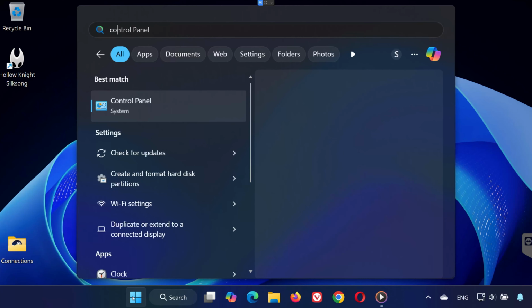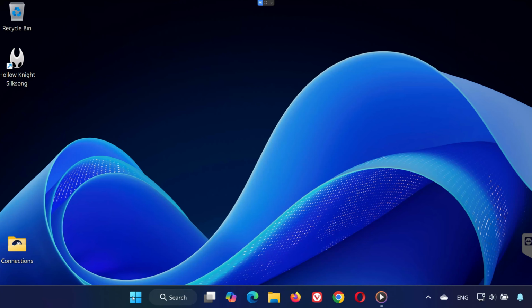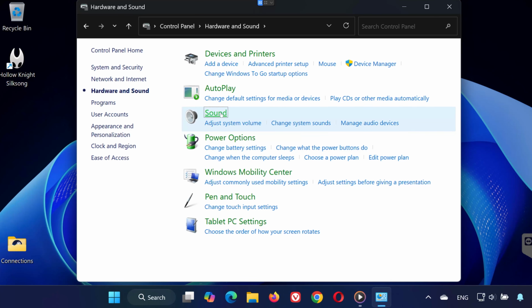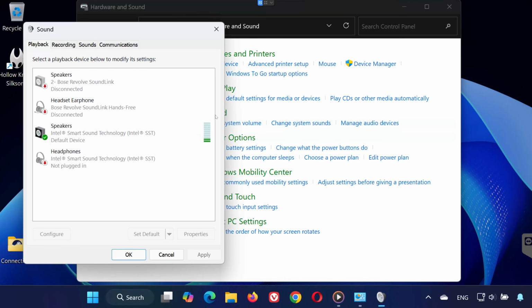Solution 1. Open the Start menu and type Control Panel. Open it, then click on Hardware and Sound. Select Sound. In the window, make sure your speakers or headphones are set as the default device. Just select them and click Set Default. This makes sure Windows is sending the game audio to the correct device.